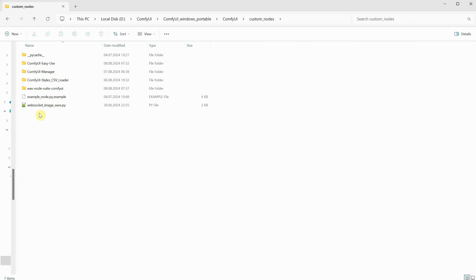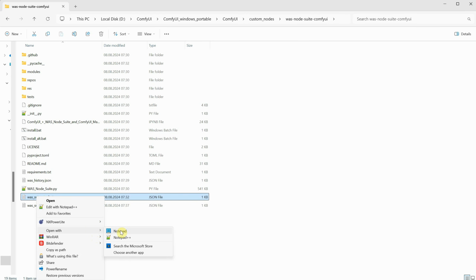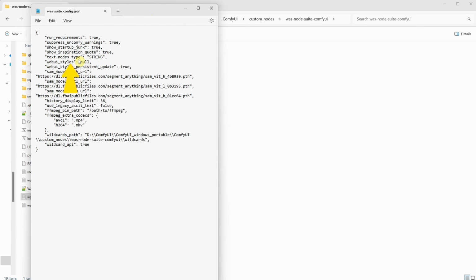Look for Custom Nodes and then WAS Node Suite. If you've run ComfyUI at least once since installing the node, you should have this config file here. If not, run ComfyUI once and come back. Now open this file with Notepad. Look for Web UI styles where it says null. Select null and paste the path you copied. Since it's text, it needs to be between quotes. It's also important to note that any backslashes in your path should be doubled. In my case, I had to add an extra backslash in 2 places.